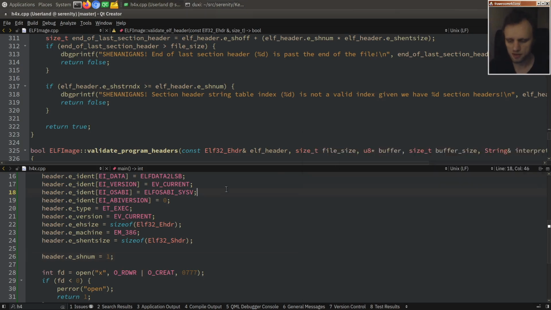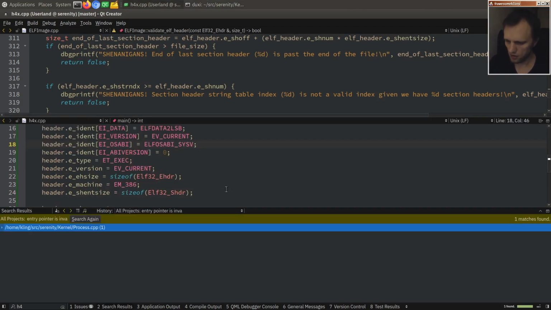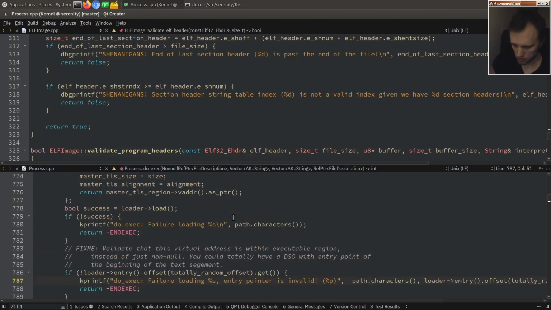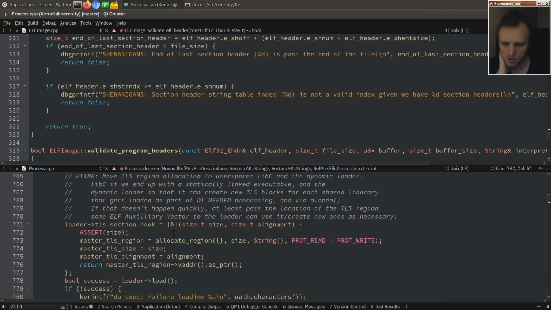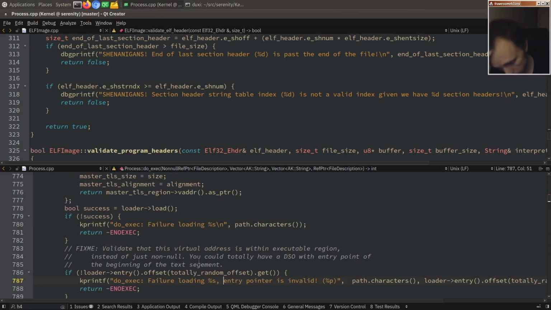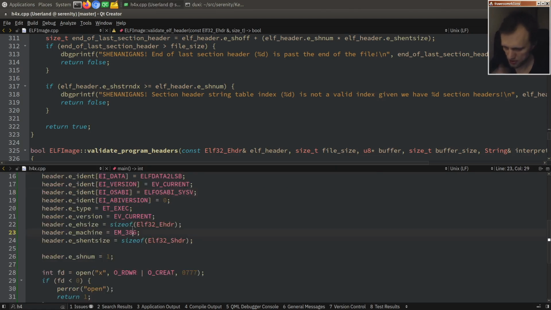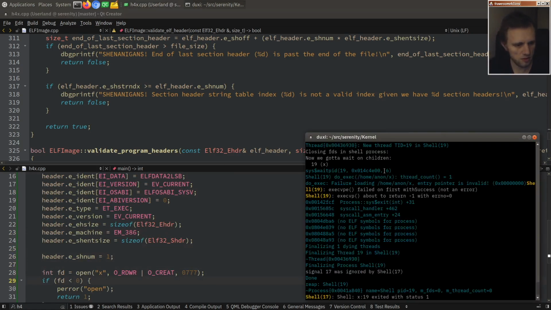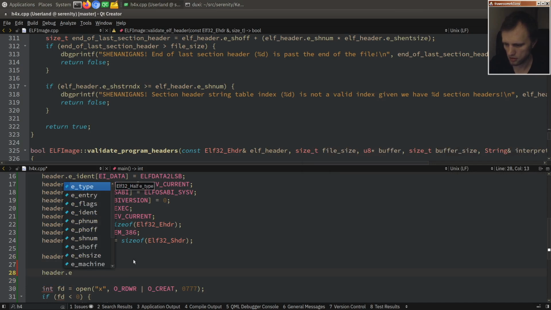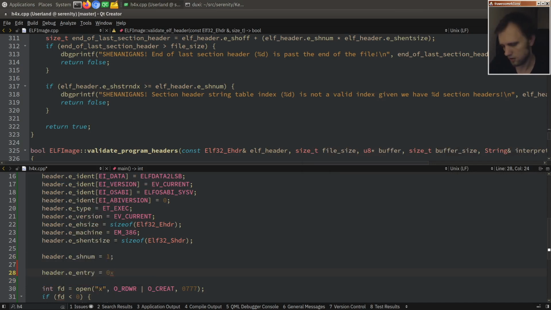So now the entry pointer is invalid. And that means that we have made it all the way to do exec. So we passed validation. Kernel thinks it's a valid executable, which it clearly isn't, so we need more validation, but we had to jump through a few hoops, so hoops are good. We can't have a 0 entry, right? So what if we just say header.e entry, we enter at 2 fajillion.